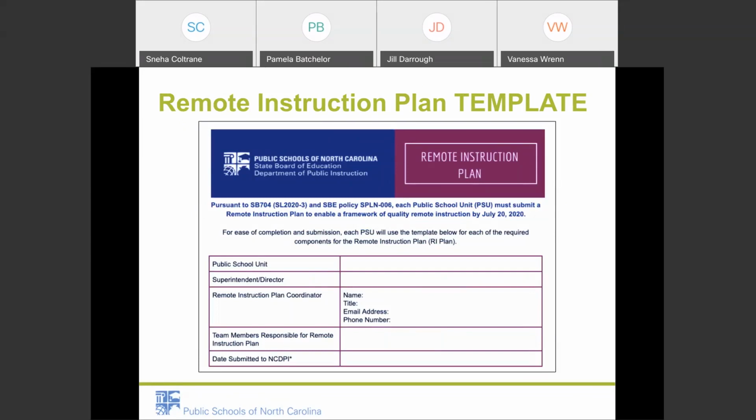It's very open-ended, as Vanessa and Sneha said, you know, it has all 15 points, 13 from Senate Bill 704, as well as the 2 added. Plus, there's going to be a few optional items. And this is just a framework, so it's very flexible if you want to add additional information. In the beginning of this document, we just need some basic information from each public school unit. And then each item is just open-ended.